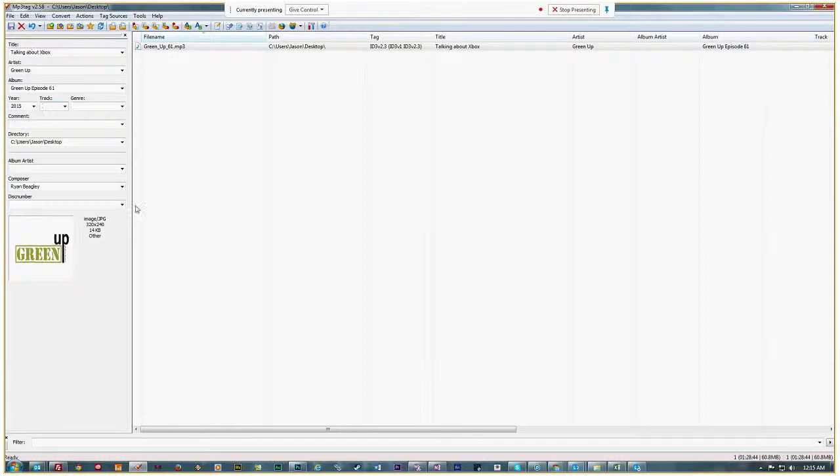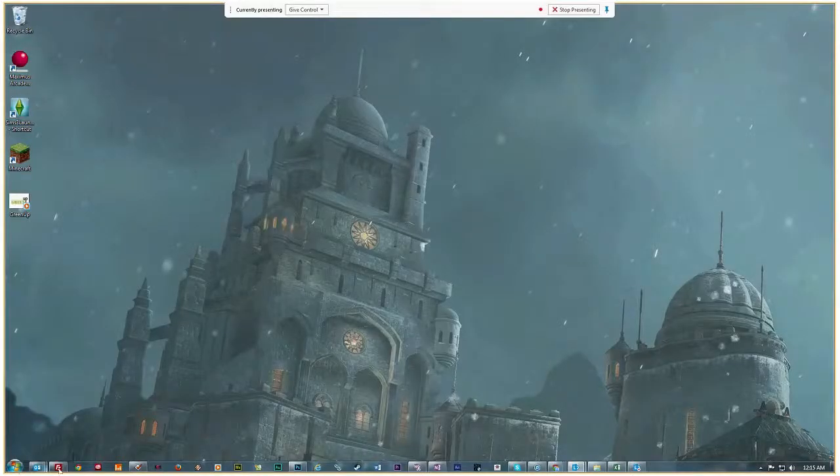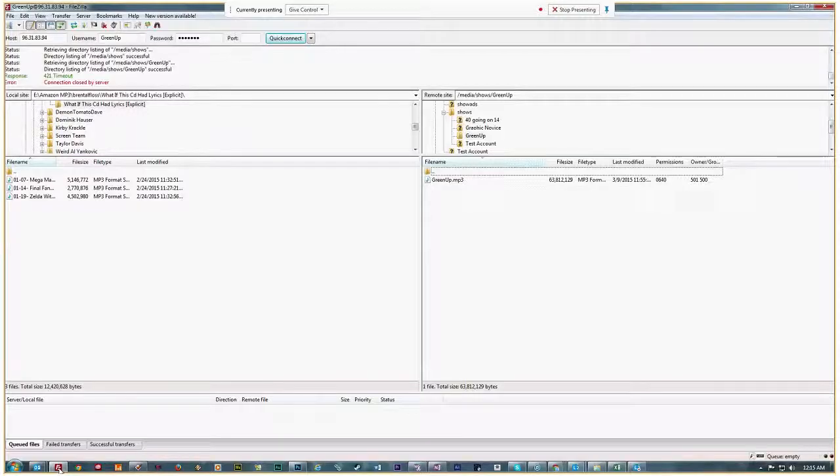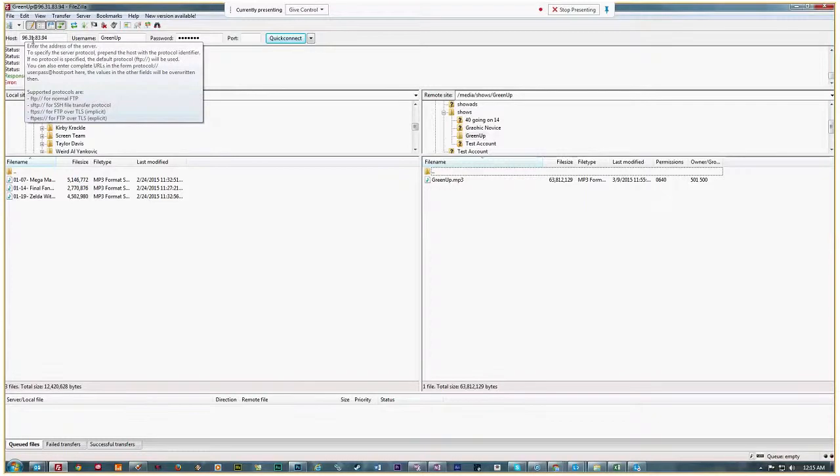At this point you're done with this, so we'll just minimize it for right now. Now let's look at the FTP client to actually upload the show. A few things here. How you log in to this, again, you will get this information in an email prior to getting this video. But the host name, you'll see if you can see it here.